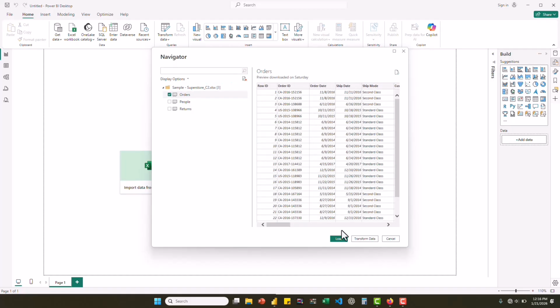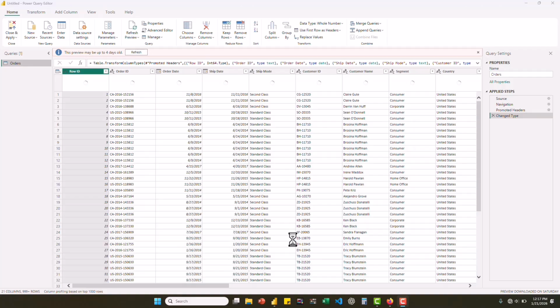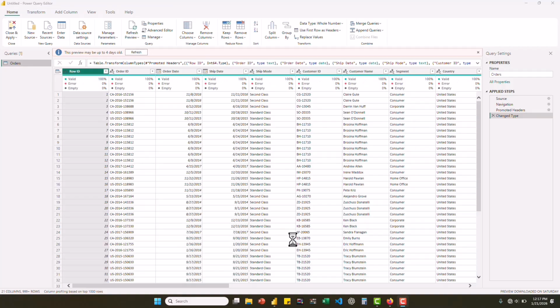Now we are supposed to load it directly into Power BI, but we want to do some transformation. So we are going to load it into Power Query, transform data. Okay, so it's loaded. Now let's select the columns which we need and also see if we can do some data cleaning. So choose columns.